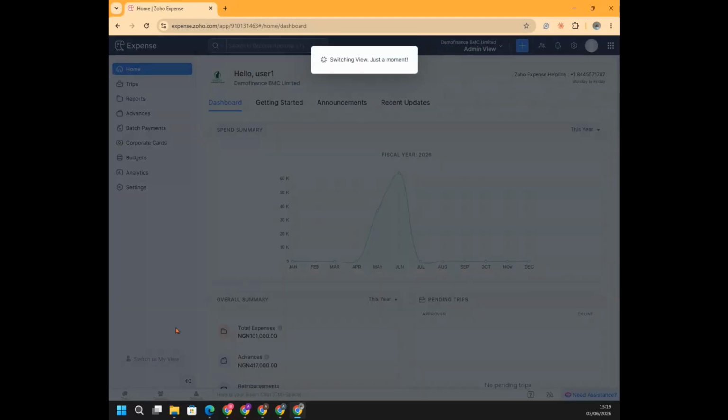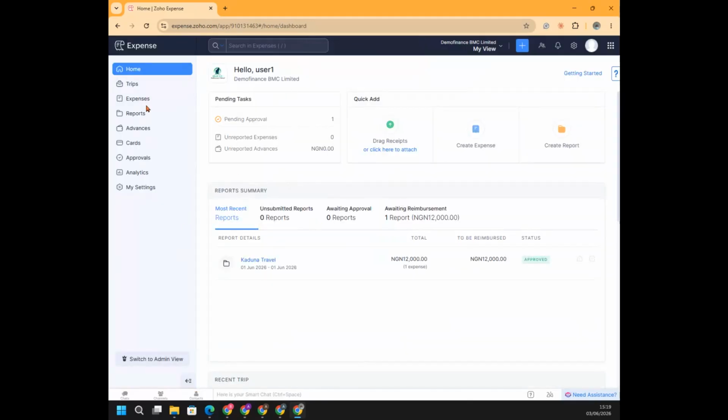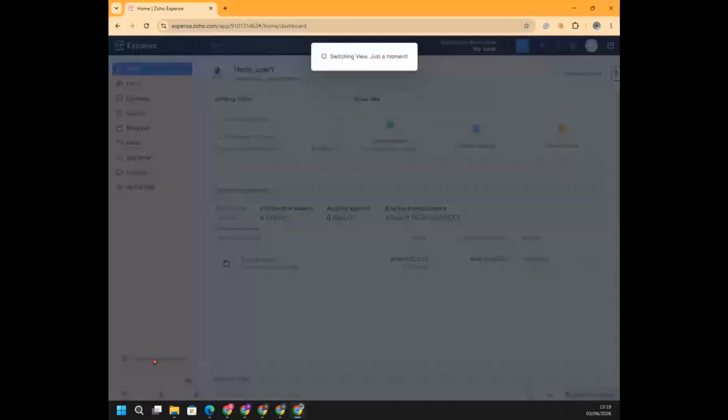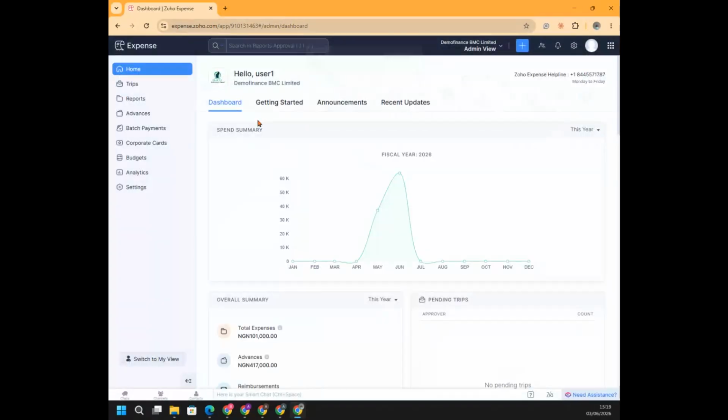This is under my view. This is where you post your own expenses as part of the company. If you have expenses that you want to post, you switch to my view, where you have the opportunity to do your own transactions. But in order to do the admin job, you switch to admin view. This is where we carry out settings that are limited to admin only. I hope we get that.